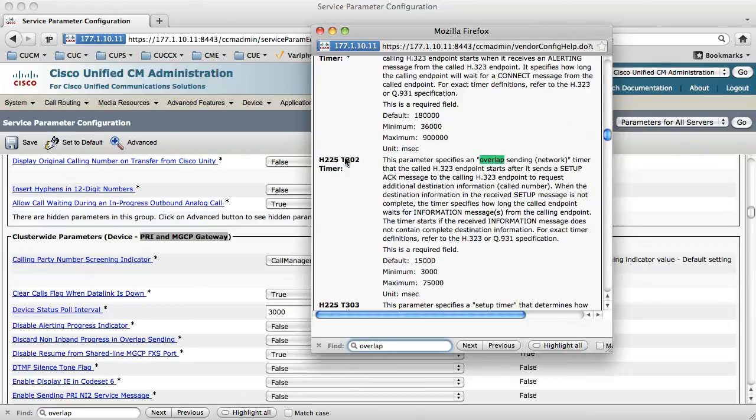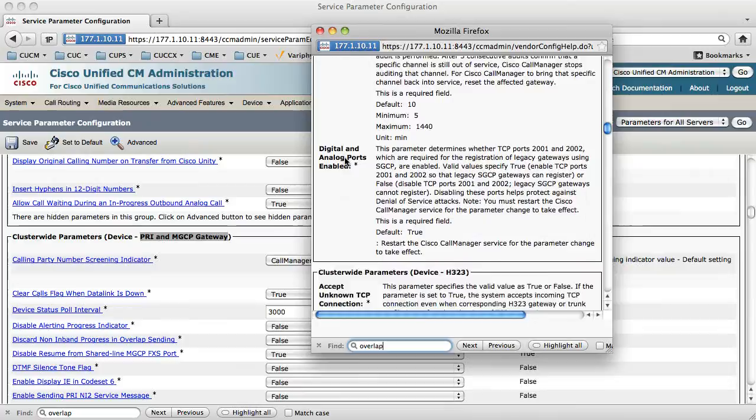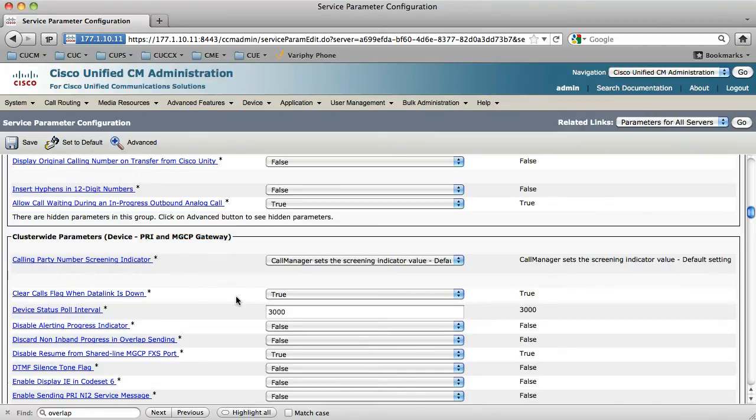So these are specific. If we scroll up to the section this was under, these are specific not just to device, which is what the T302 and T304 timers were set at, but to device H323. So device deals with skinny and SIP phones, and device H323 deals with H323 gateways or trunks. Okay, so we have the ability to do that there.